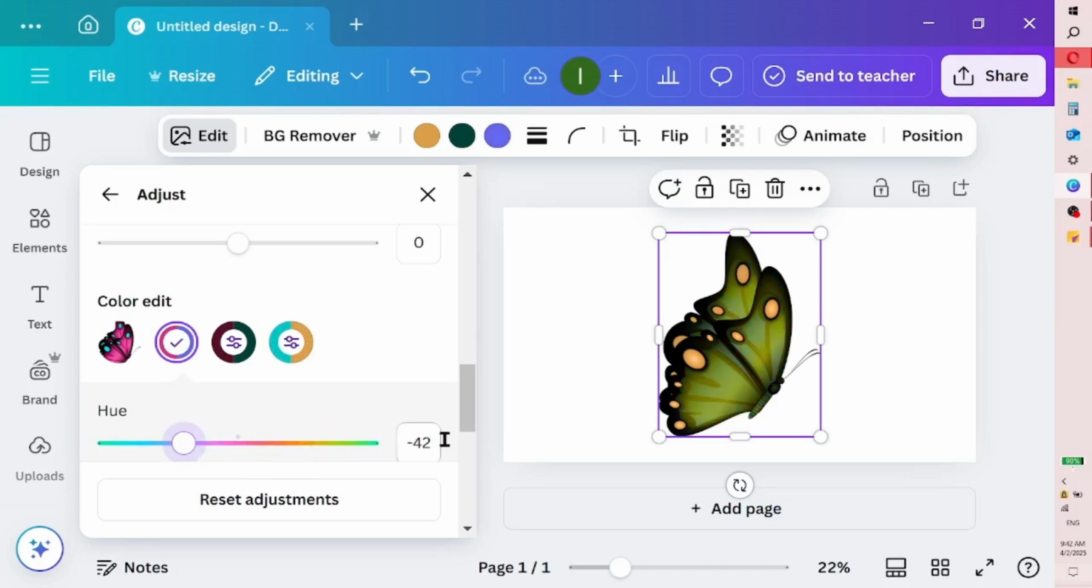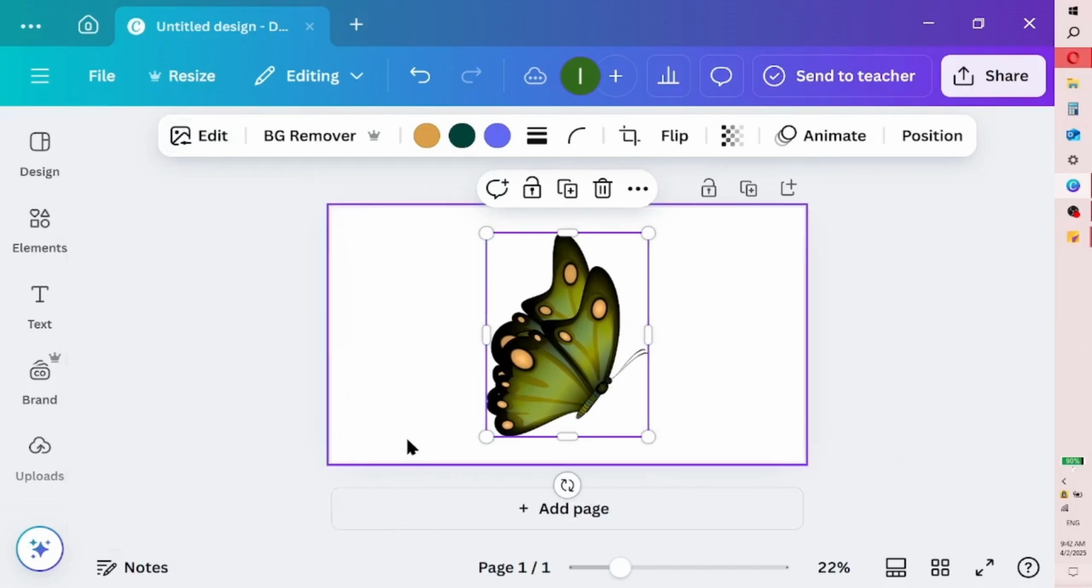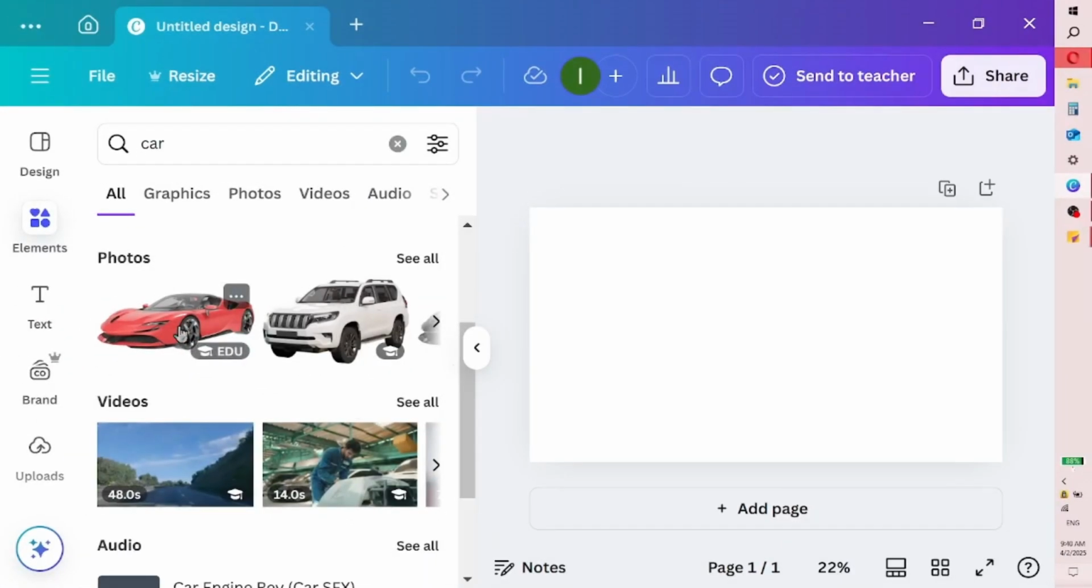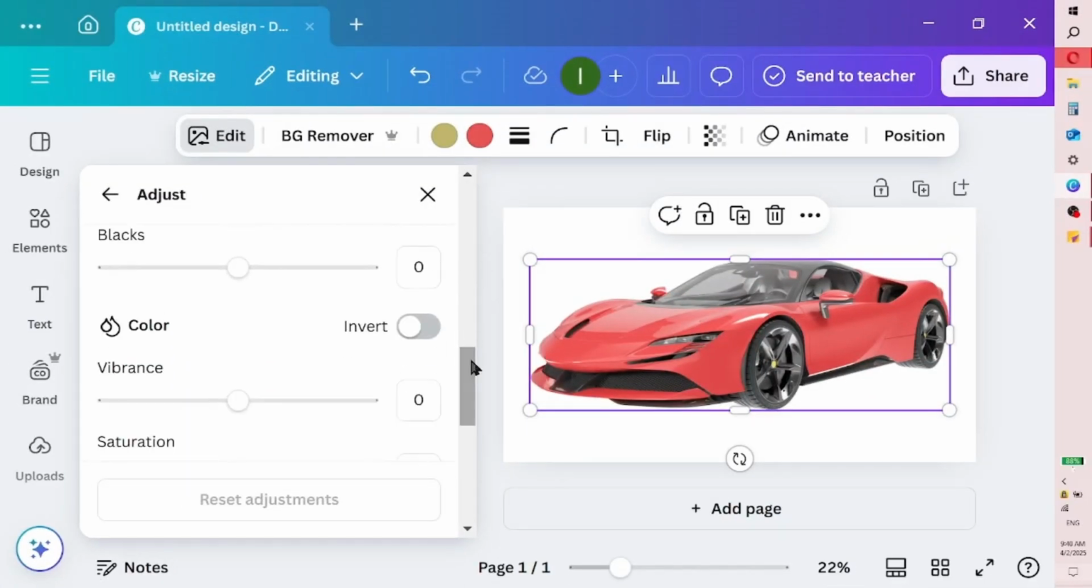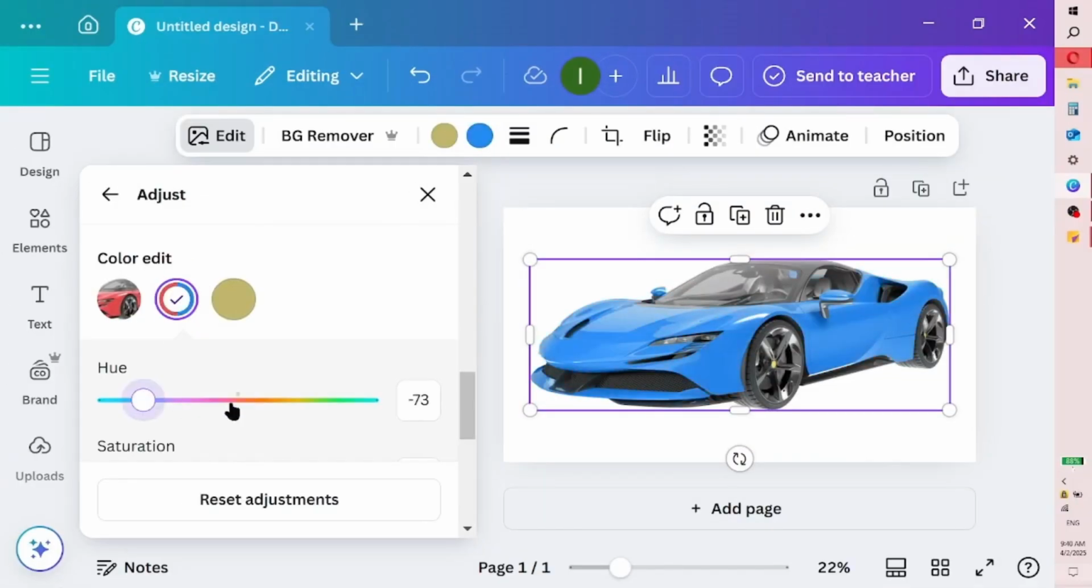And that's it, easy peasy. Try it and tell us what you think of the results. Here's a recap of what we've done today. Added the image we want to change, went to Edit, clicked on Adjust, scrolled down to Color Edit, and changed the color of the image.